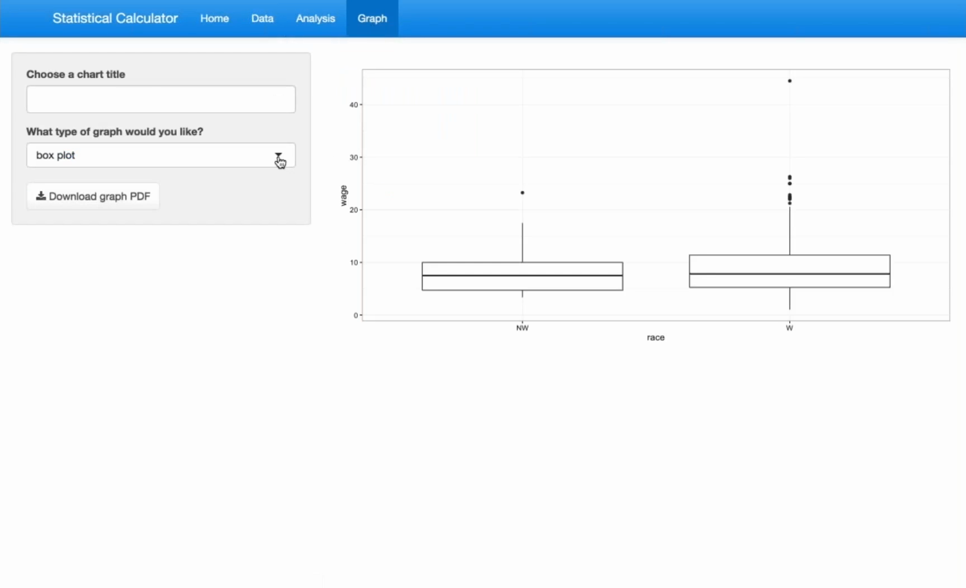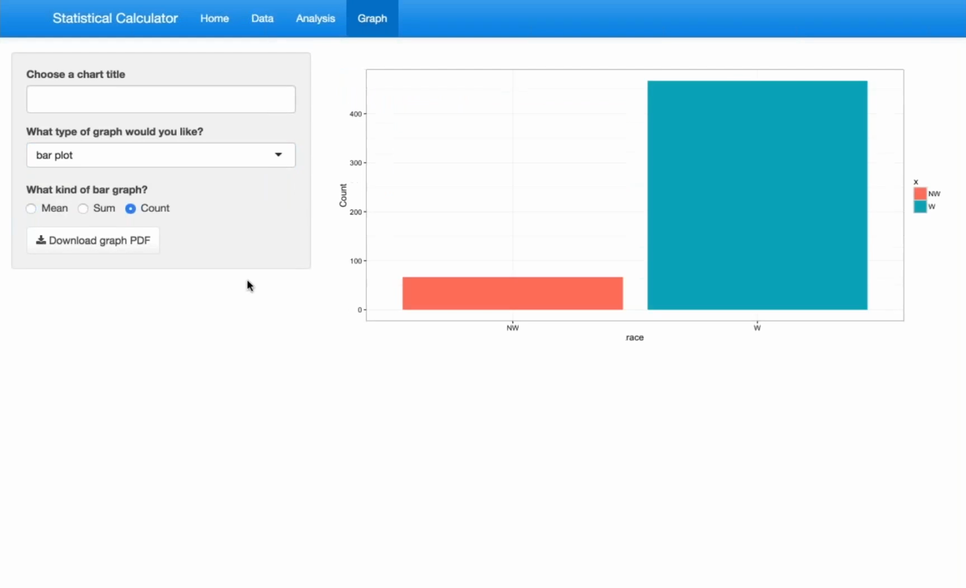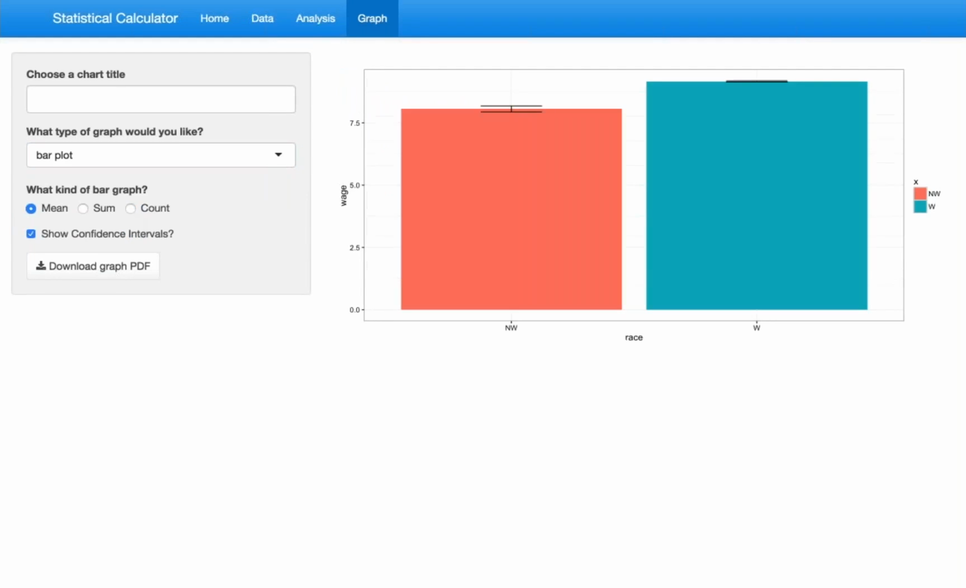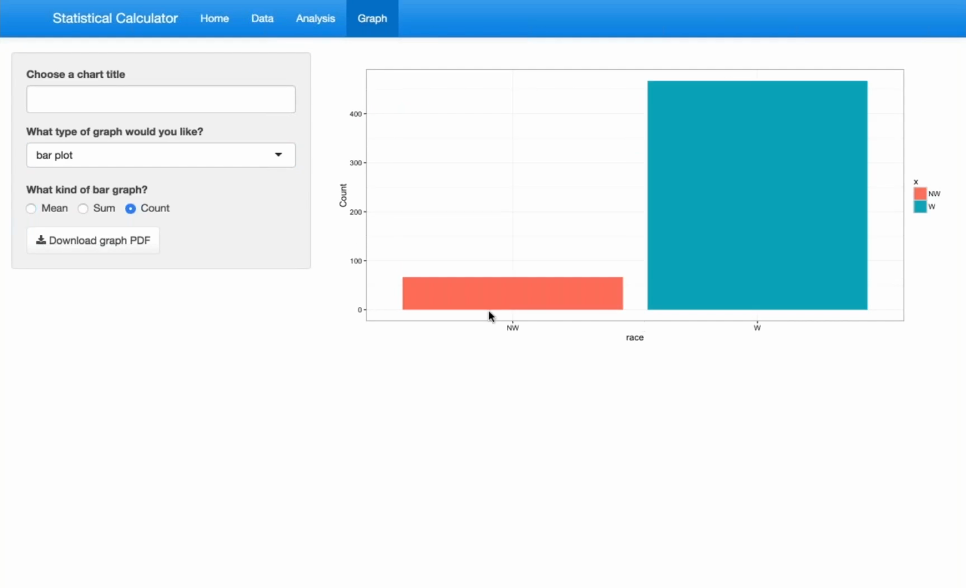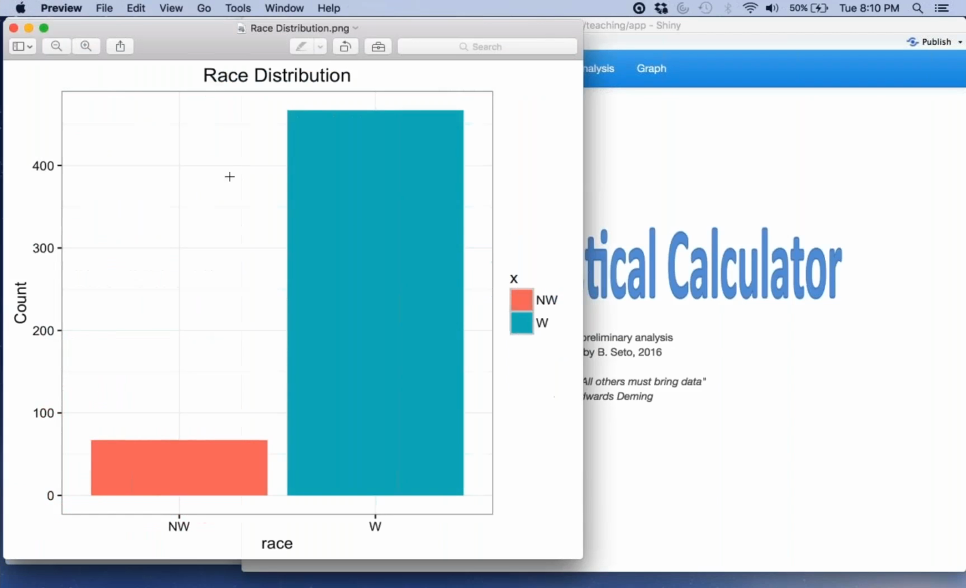You can also click on the graph and select from a variety of options. Let's say I want to look at a bar plot. I want to see my confidence intervals. You can just select whatever is most applicable. I don't really care about the means. I just want to look at the distribution of race. I can do that. I can also put in a little title, race distribution, and that will pop up. If I really enjoy this graph and want to use it in other things, I can download it as a PDF, and it will pop up right here.